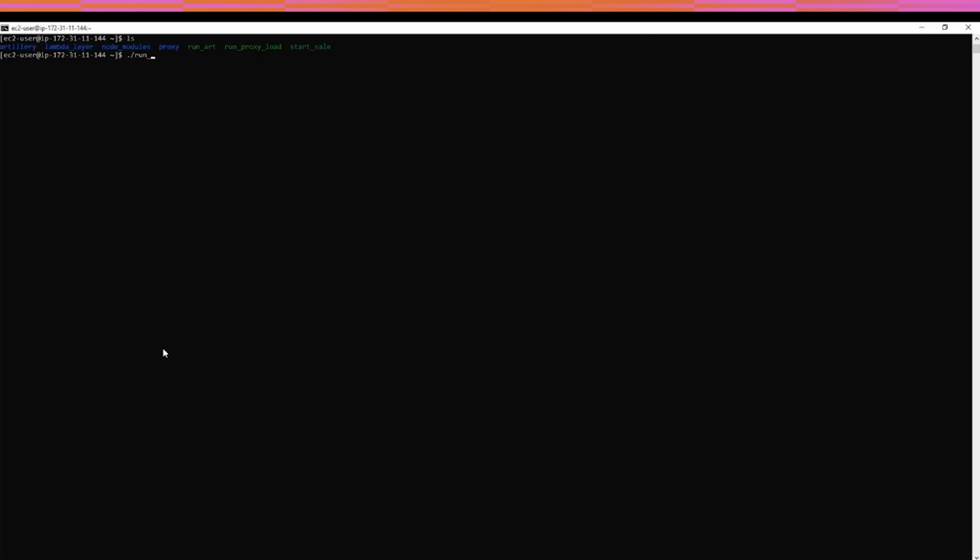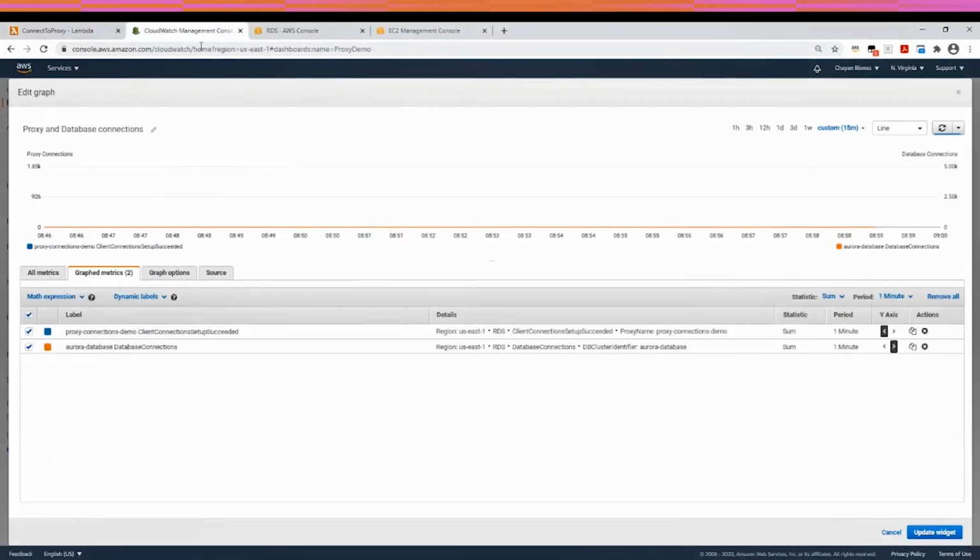To simulate additional load, I'm using Artillery, an open source tool. I have a script written, there you go. Artillery is starting up, which is going to start firing up tons of Lambda functions. And these Lambda functions, as you observed, each one is doing 10 connections. Artillery has already fired off 66 Lambda functions, each one of them creating 10 connections. So at this point, 660 connections are going through.